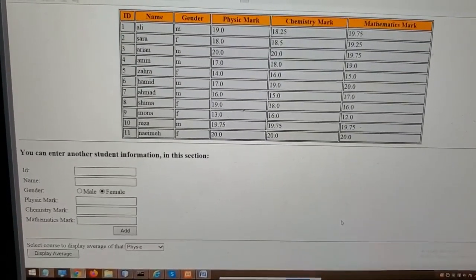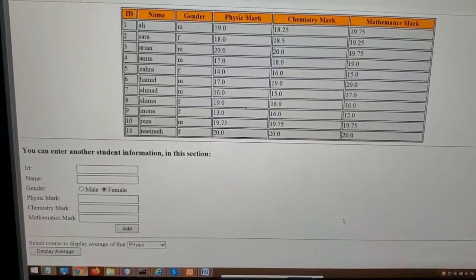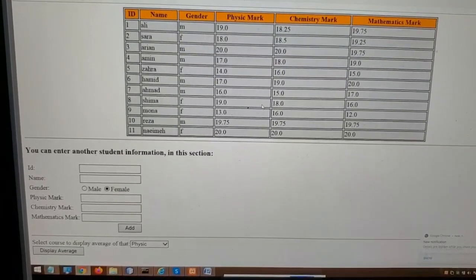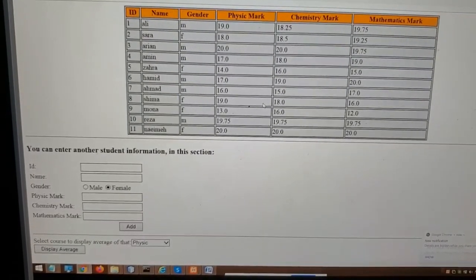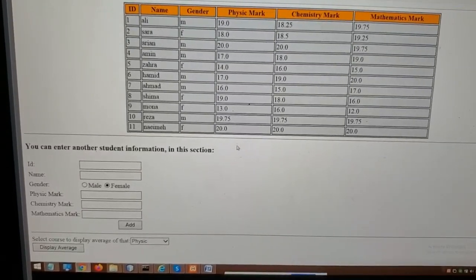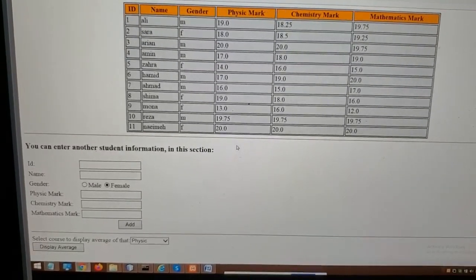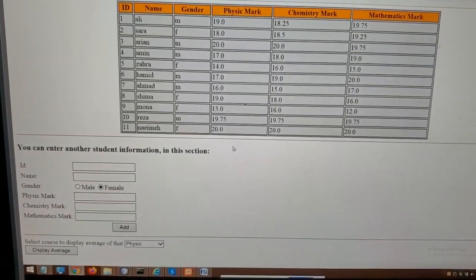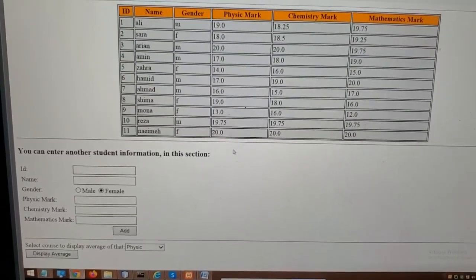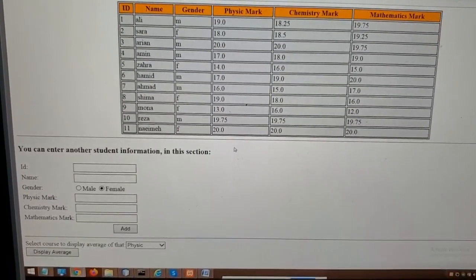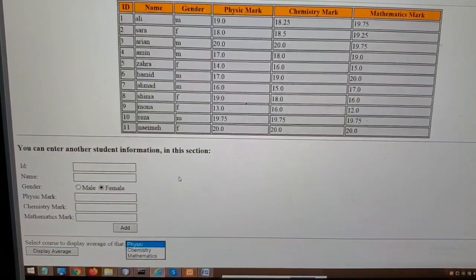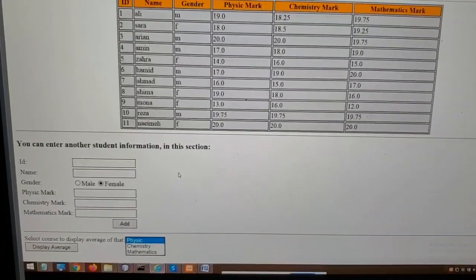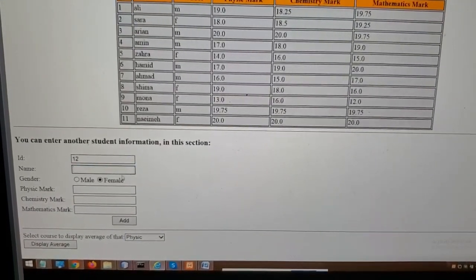When I run this application, in the index page you can see the table that displays the records of the database, and also a user can add a new student and can select the course and display the average. Let's run the project, and let's first insert a new student.